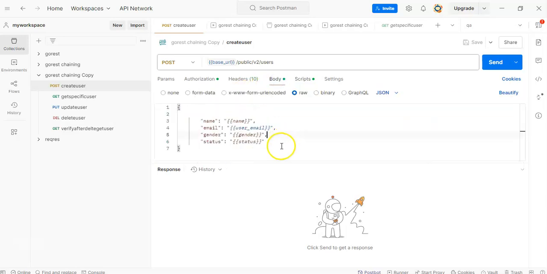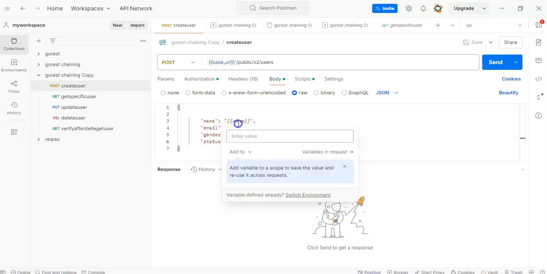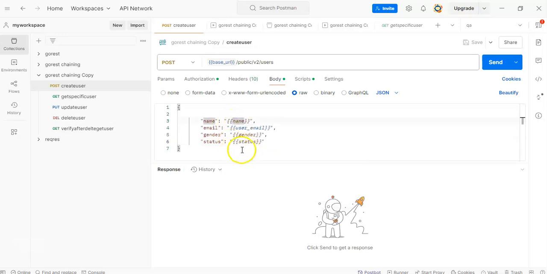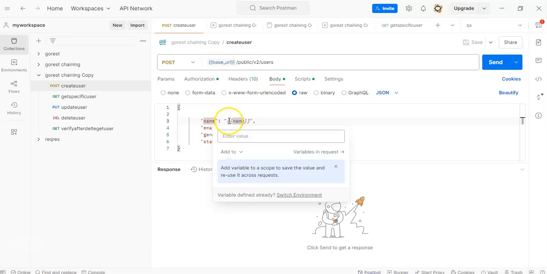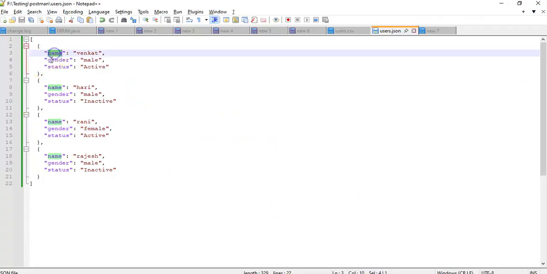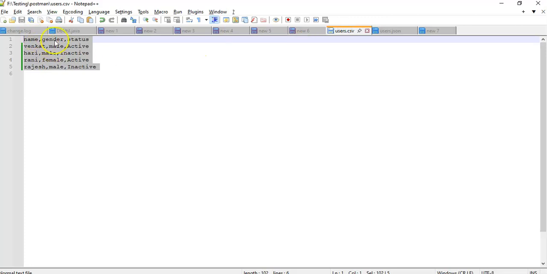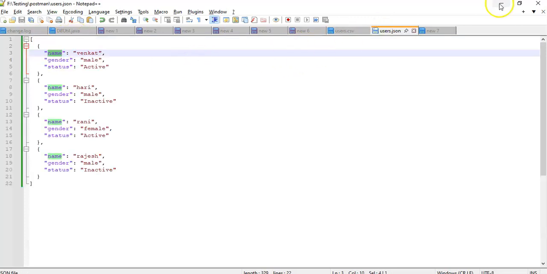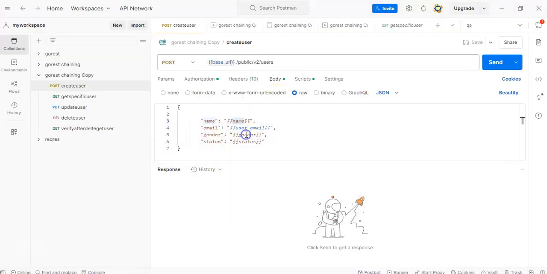In the body, if you want to get the data from the CSV or JSON, the syntax is the same: double curly brackets, then give the name. The header names in the CSV or JSON should match, and only then will it inject the values here automatically. This is how we can achieve data driven testing.